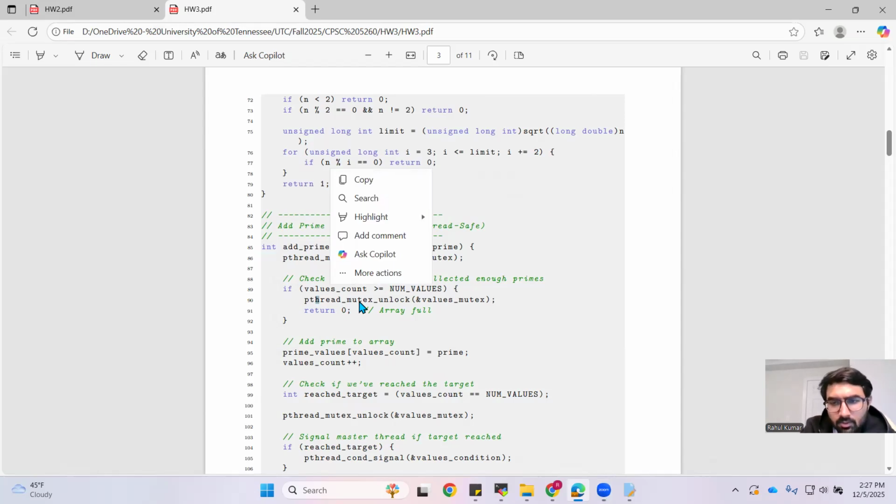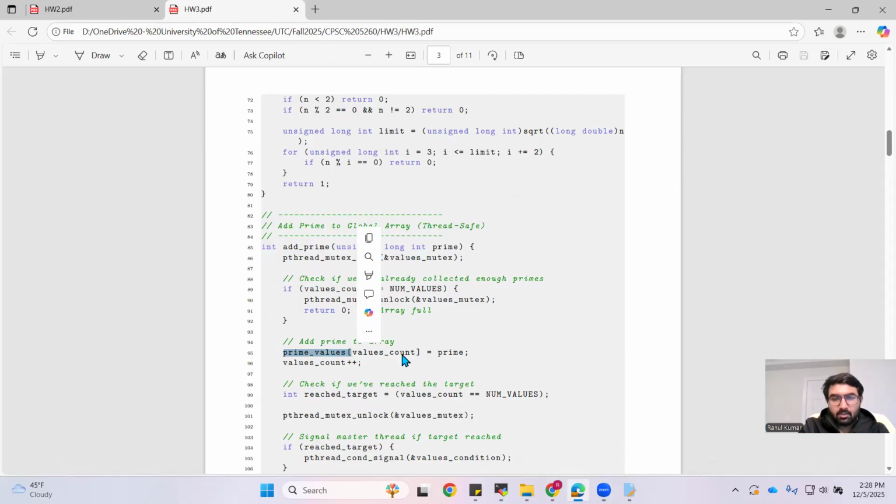If the count is greater than or equal to the number of values, then it unlocks so it can move further. Otherwise, it remains locked. Lock means only one thread can access it and change the value. If the condition is not met, we store the prime number in prime values if a prime number is generated. It is conditional: only if a prime number is generated is add prime called. Otherwise it won't be called, and we increase the counter.